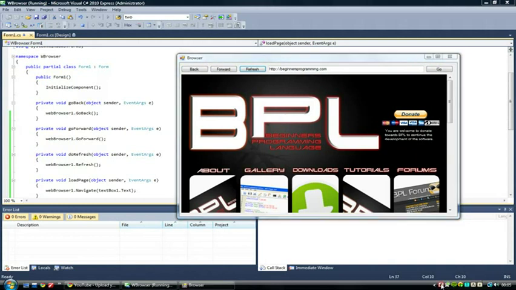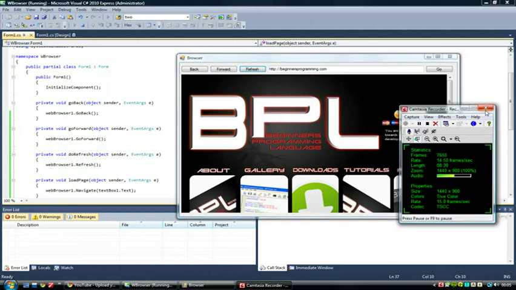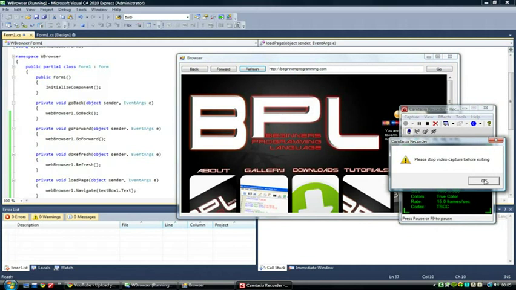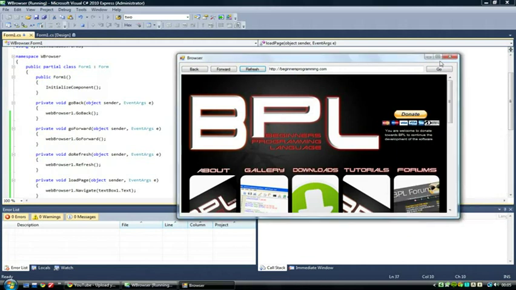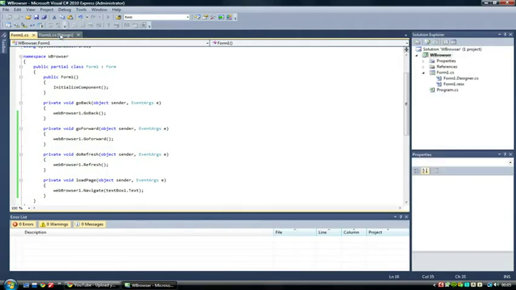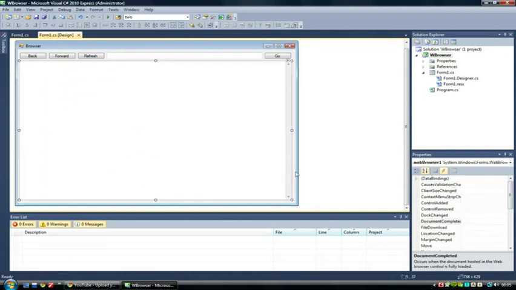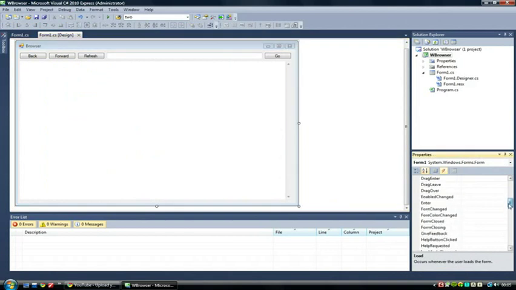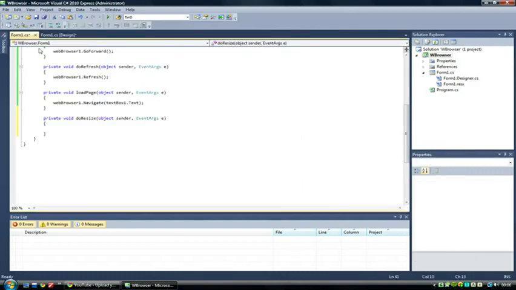What time have I got left here? Okay. Right, I'm going to show you something quick. Whenever you resize a browser, you want your browser to go to the same size. So what we're going to do is go to resize. Now you immediately click on your form, by the way. Okay, so this is what's going to happen whenever you resize it.